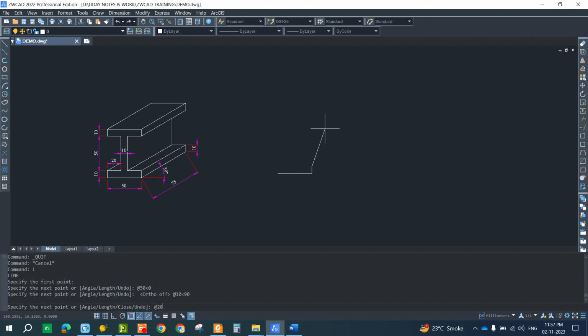Specify the next point at 20 angle 180. Specify the next point at 50 angle 90. Specify the next point at 20 angle 0. Specify the next point at 10 angle 90. If we enter wrong inputs, then we can type U to undo the line as shown here.